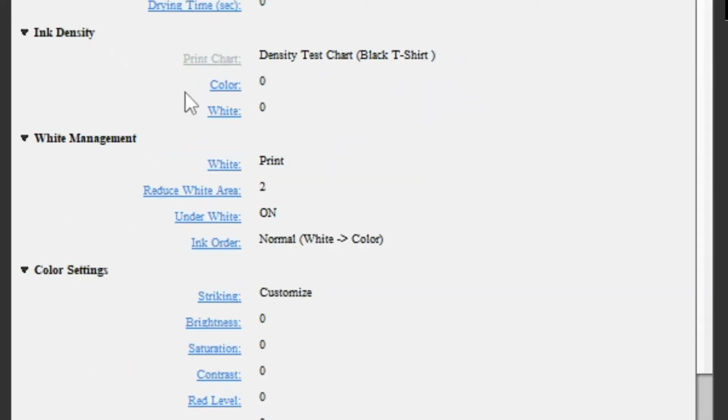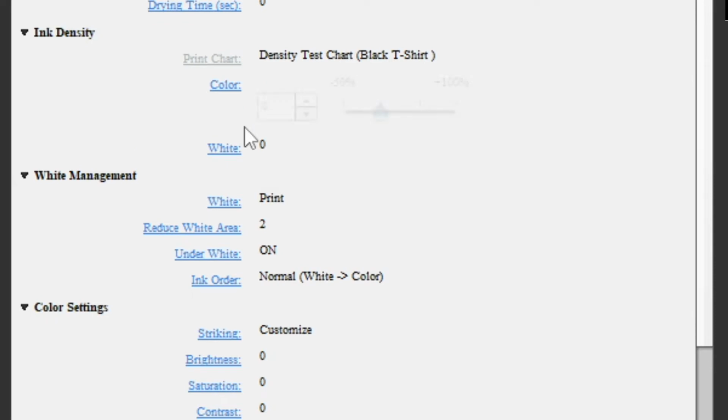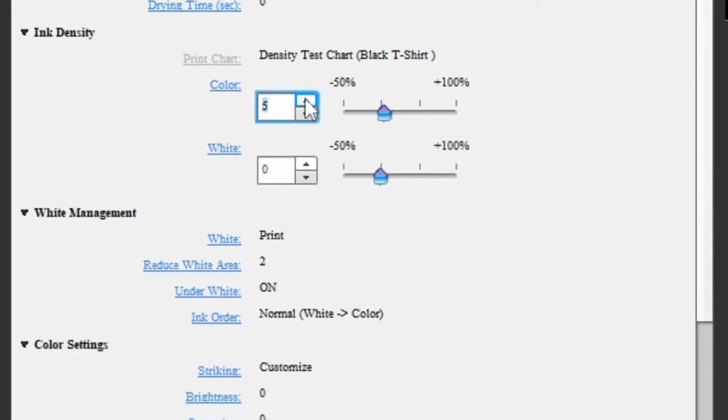The first thing we're going to change here is going to be under ink density for color and white. Under color, I'm going to bump that up to plus 15%, and white, I'm going to bring that down all the way to negative 50.